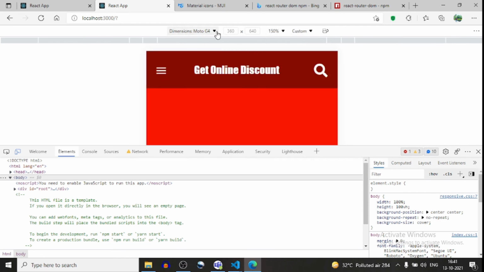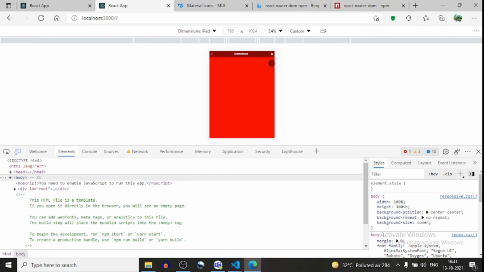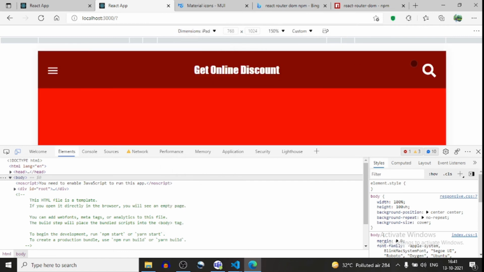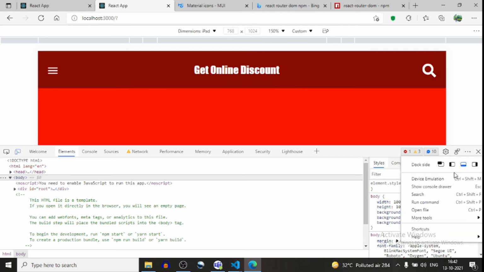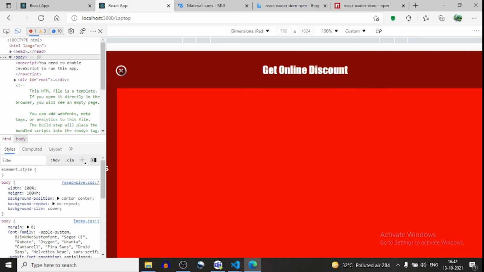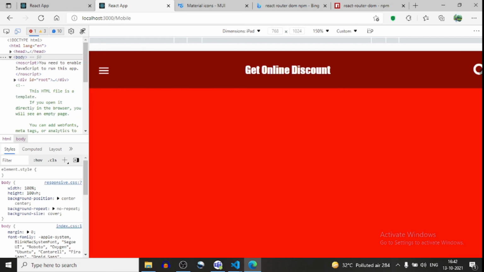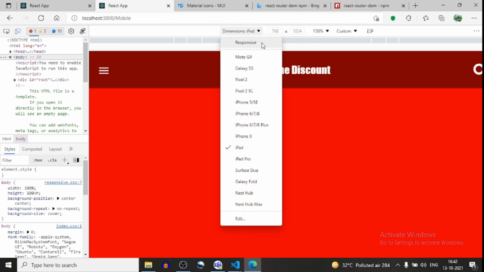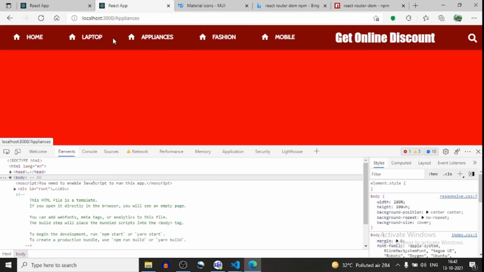If I choose an iPad, in iPad also it's working. All right, so this is how we have done this. This button is working perfectly. This is our Get Online Discount logo, and here is the search box. If I go into responsive view, so now what is the next task?